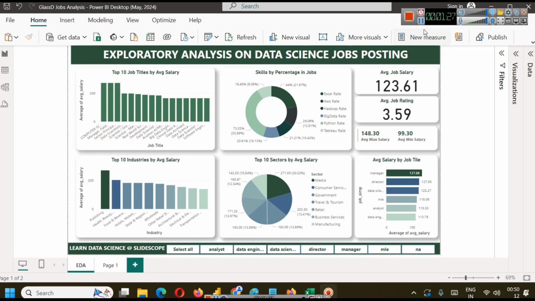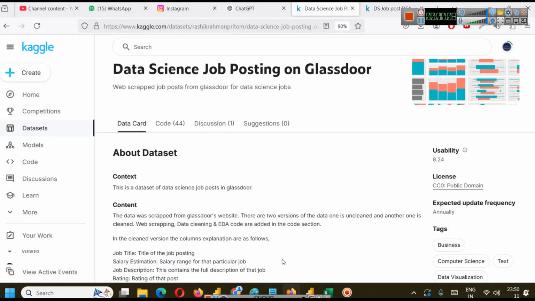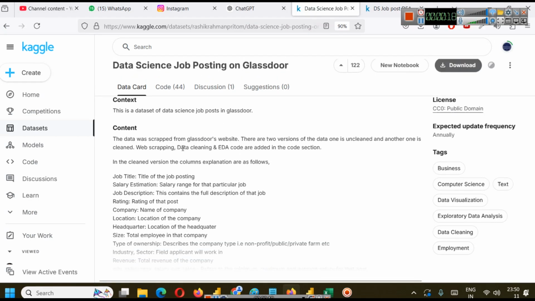So let's begin. The dataset that we are going to use in this project is the clean dsjobs.csv dataset. This dataset can be obtained from this Kaggle URL, and in the dataset you can see the data is of data science jobs that were posted on the Glassdoor website.